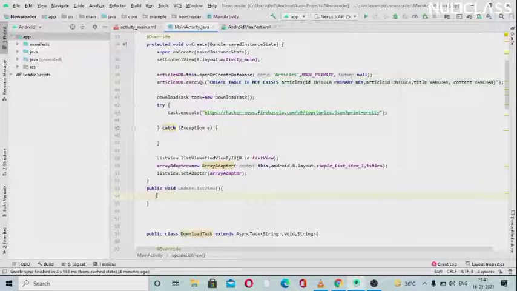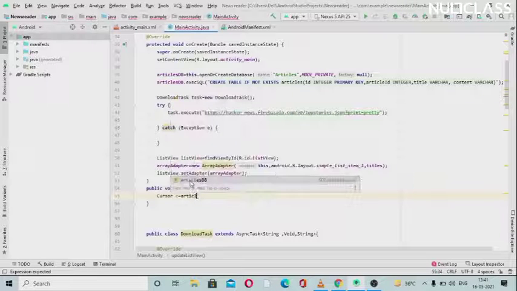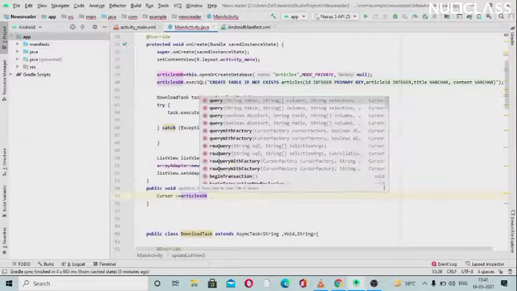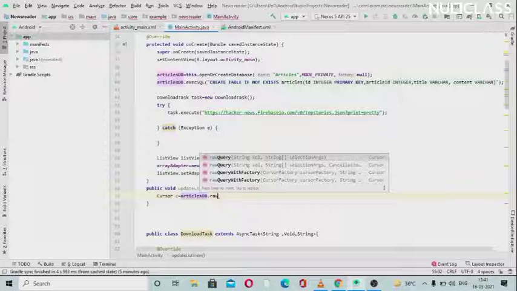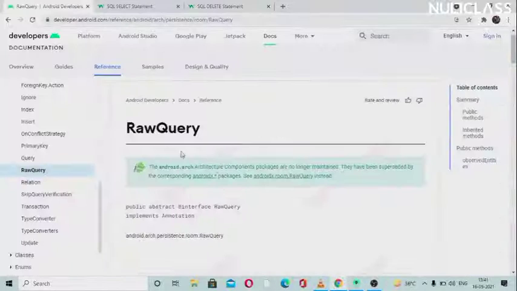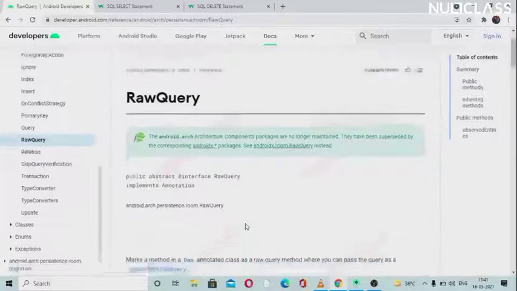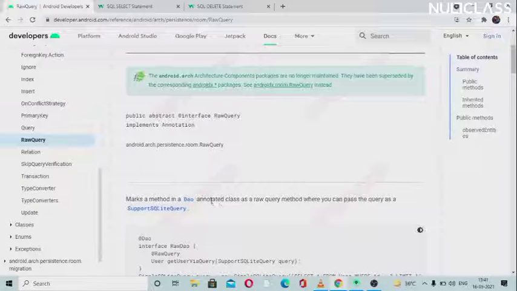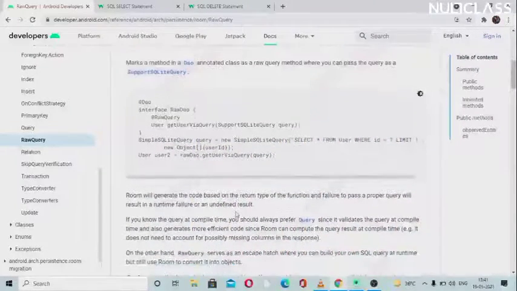So here we will be creating a new cursor, which will be pointing. So Cursor c should be equal to articles db dot. We will be using a new statement like raw query here. If you don't know about raw query, I will just give you a quick overview. So this is the raw query, like you can use this. This will mark a method in a DAO annotated class as a raw query method, where you can pass the query as an SQLite query. So you don't have to worry.